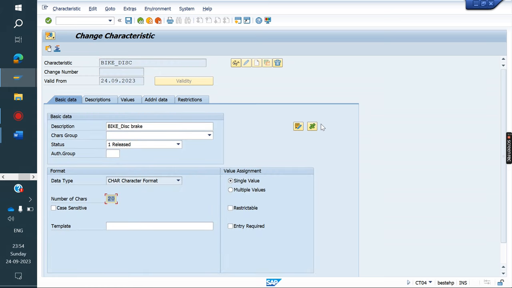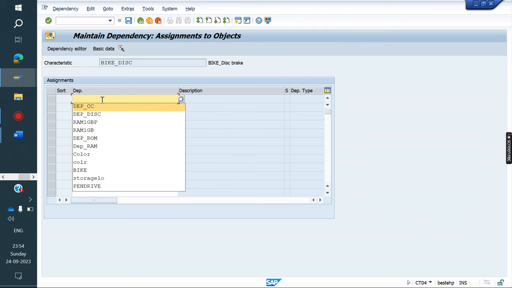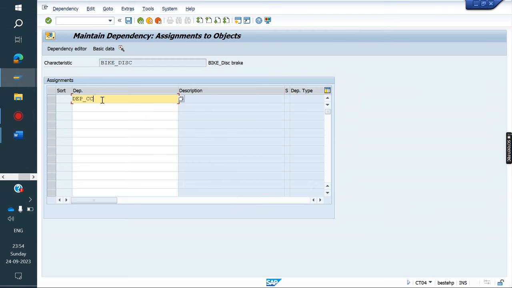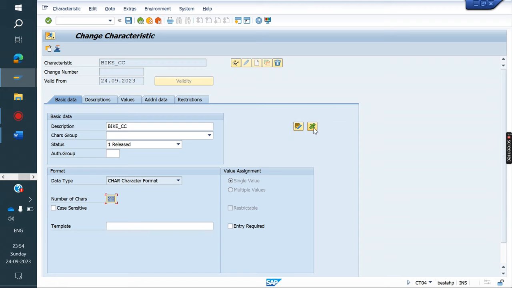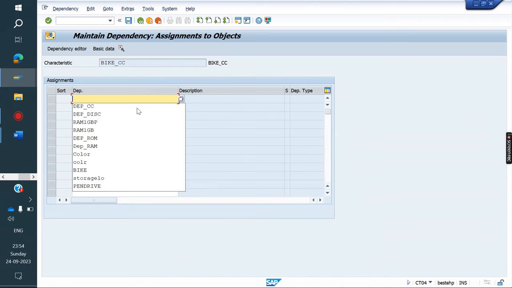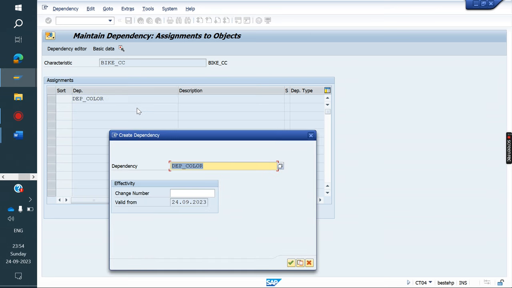So this disk break is depending on CC. Okay. This is depending on CC. Save. Next, CC, right? CC is depending on color. It is depending on COLOR. It is depending on color.